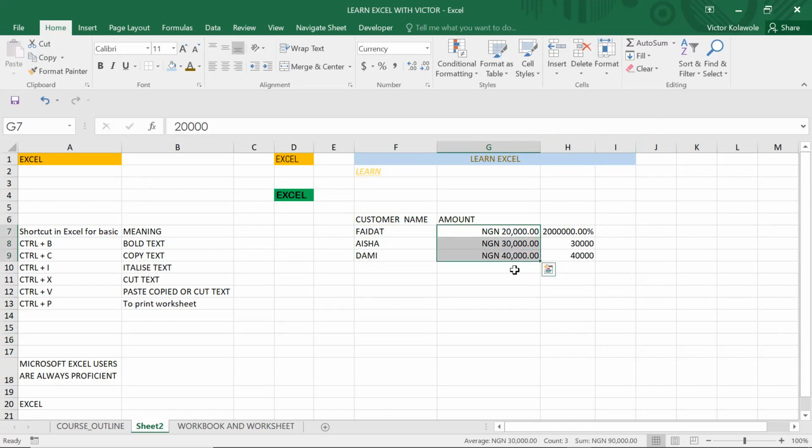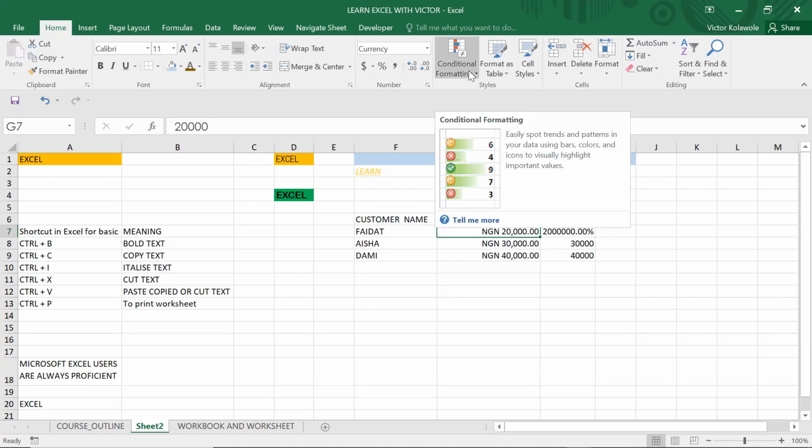Now I want to ask Excel that if Find that amount is less than 30,000, it should highlight the value as red. So that's what to do. We want to format this cell to red based on a given condition. So that's the purpose of conditional formatting. So let's perform that now.